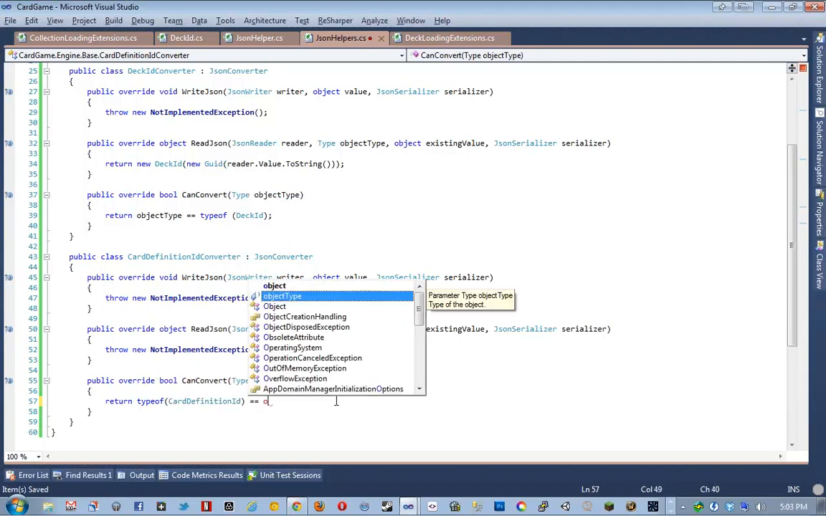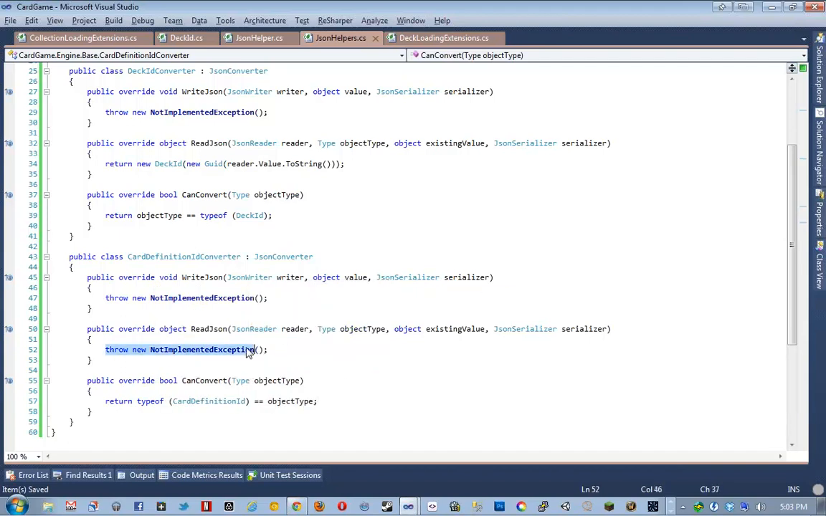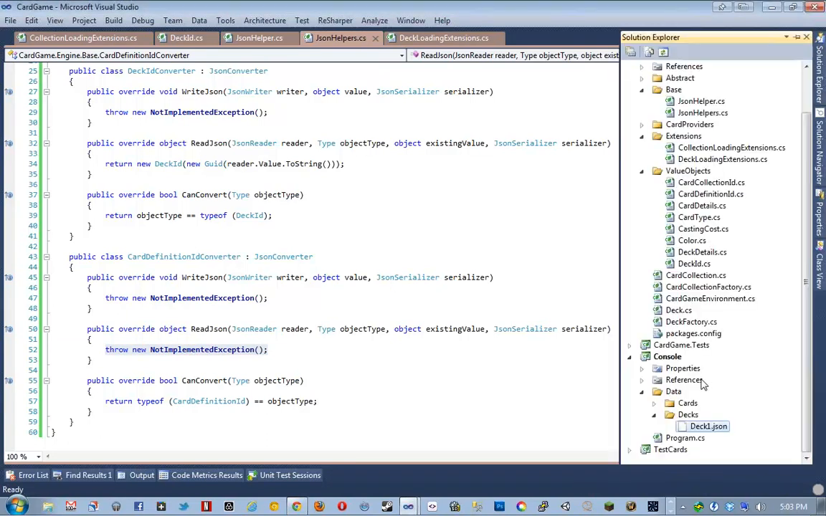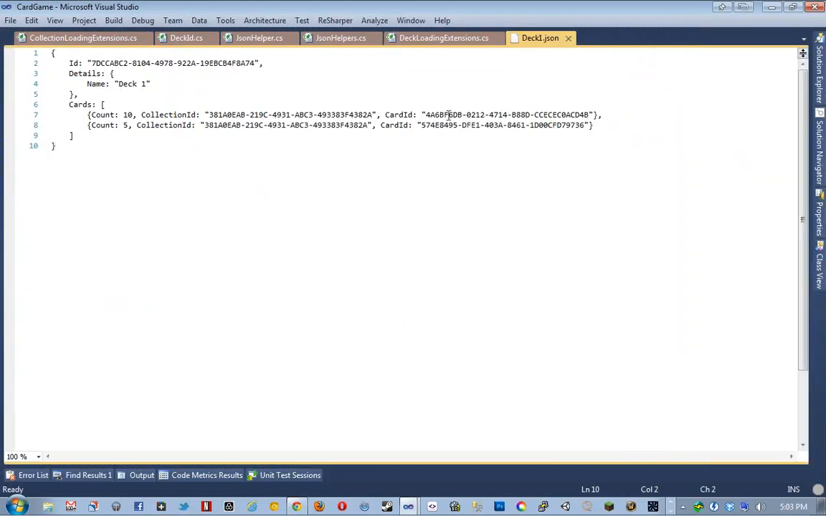So if our card definition ID equals the type that we're asking for to read in this JSON, it's going to be a little bit more complicated. And what we're going to do is actually kind of cool. Basically, this card ID and this collection ID used to be different. Now they're the same. So what I'm going to do is take this, move it like that, and put this into an object, and then make this have an ID property.